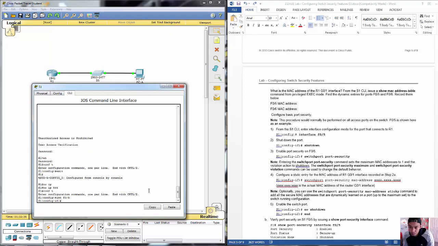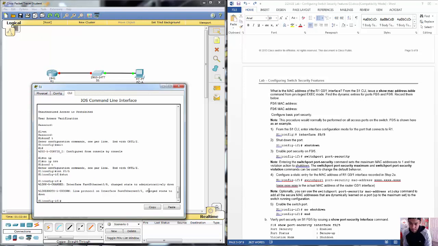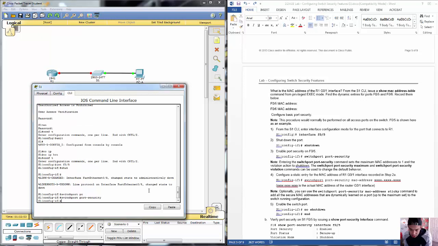And what we're doing, yeah, so we're going to shut down the port first, so the shut or shutdown. Now we're going to enable port security, so switchport port-security, enter. Now that enables the port security. Entering the switchport port-security command sets the maximum MAC address to 1 and the violation action to shutdown. The switchport port-security maximum and switchport port-security violation commands can be used to change the default behavior.